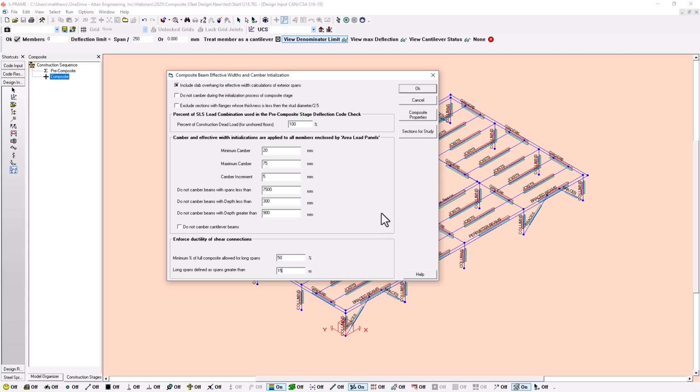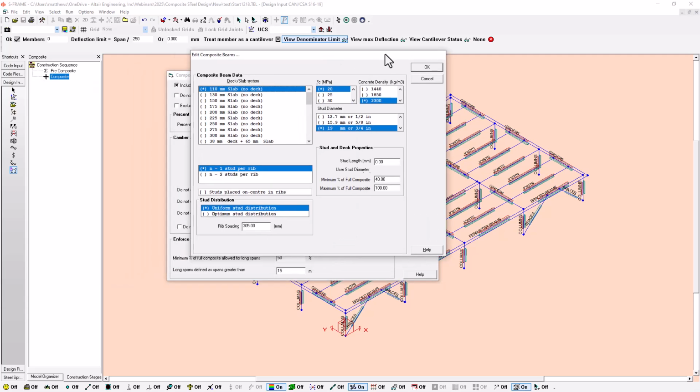Now I also want to set up some composite properties here. So I'll click on the composite properties button. And with this, I'm going to go ahead and choose my deck slab system. So you can see all these different options that we have available to us. So here, right now I have a 100 millimeter slab and I have no deck.